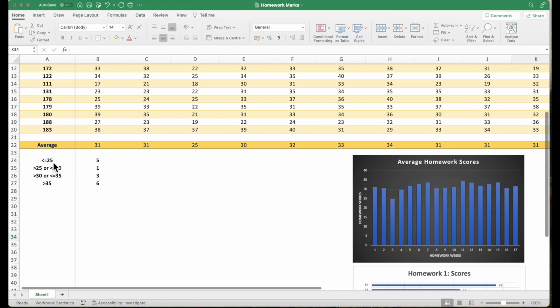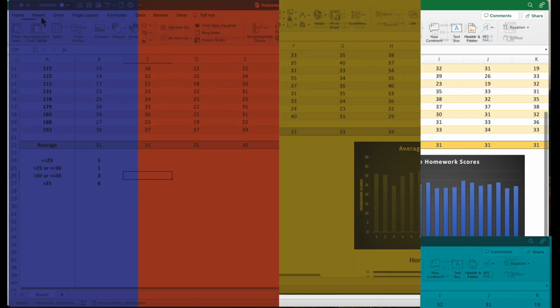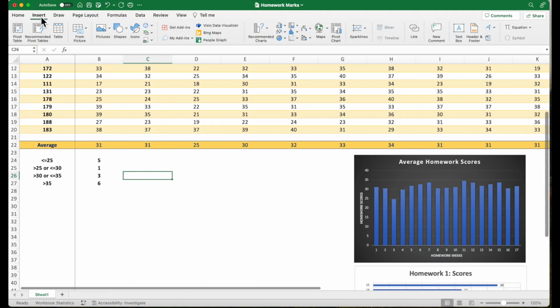In Excel, pie charts are best used when you're comparing a small amount of data as part of 100% of something. And in this case, we're looking at 4 bits of data for our homework 1. Let's make our pie chart.